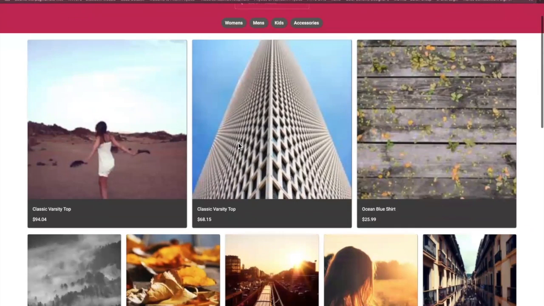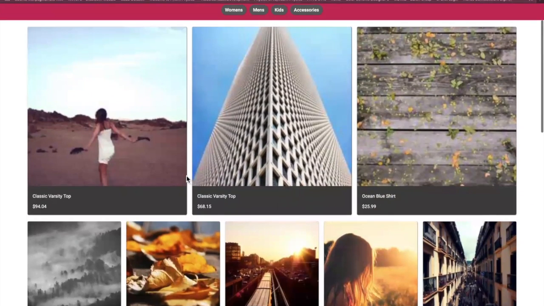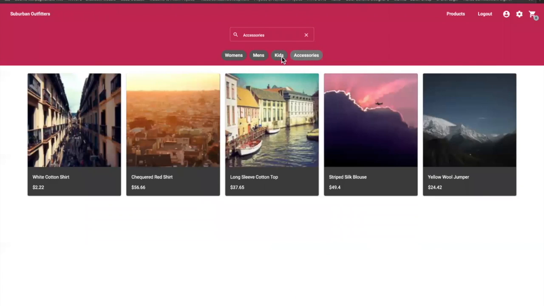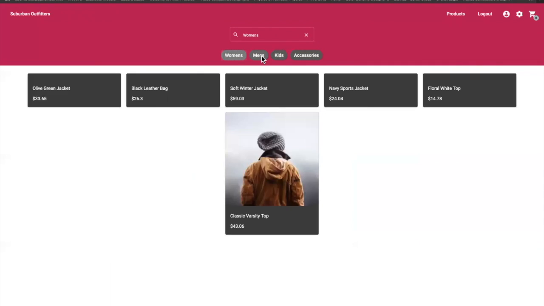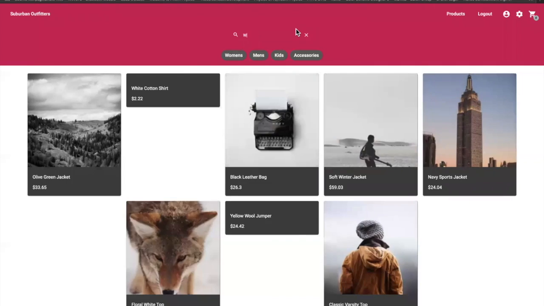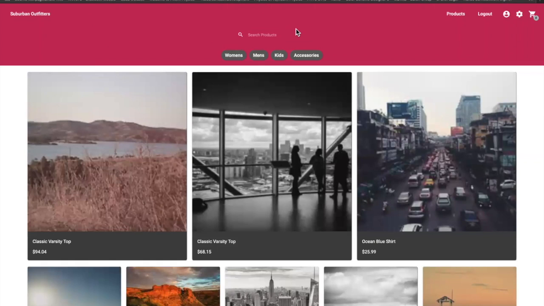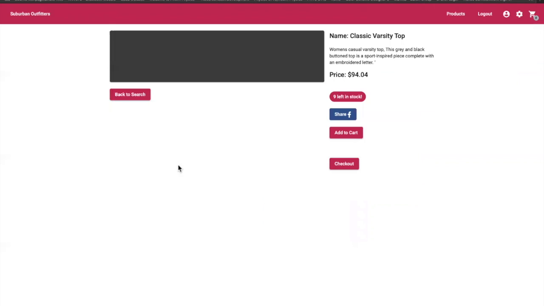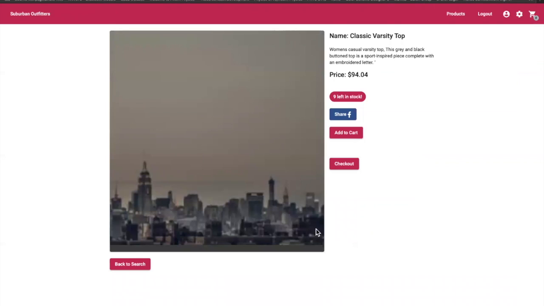So here the user can browse through all the different products. They can also go by category, as well as use this search box. So if I wanted to search top, and I clicked this classic varsity top, it would direct me to a detail page for this specific product. And here I can see that there's 9 left in stock.